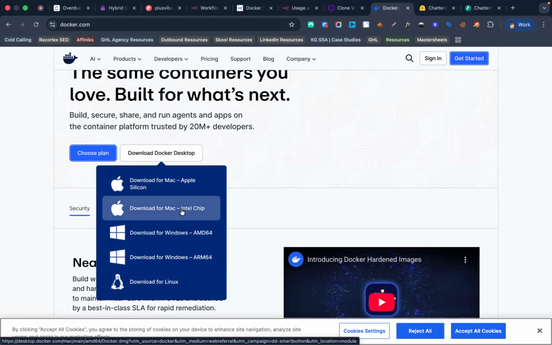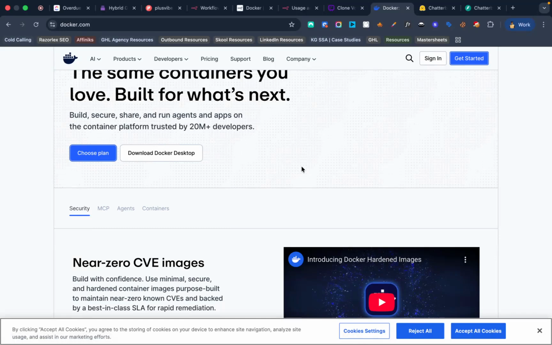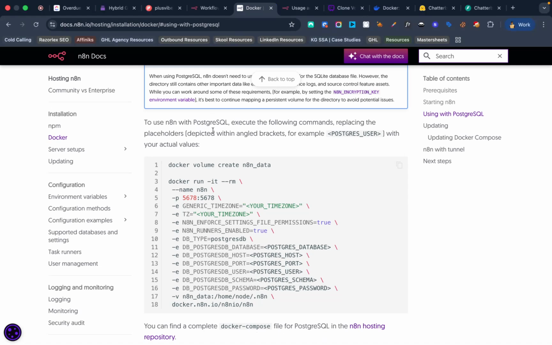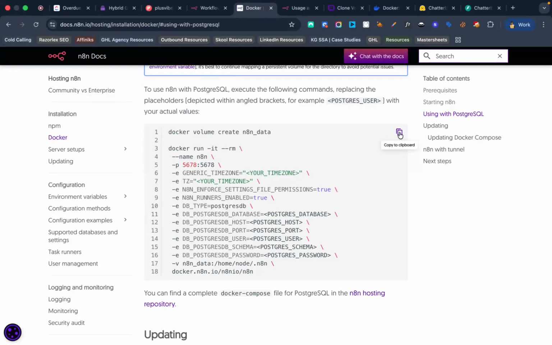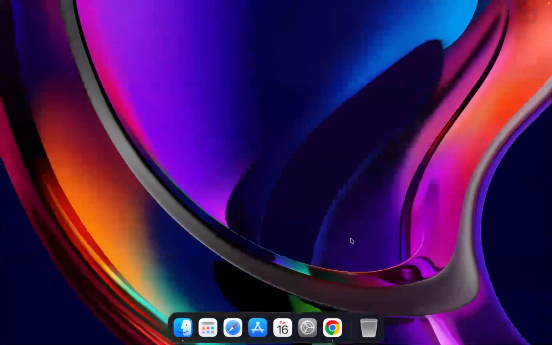So again, there are multiple options of downloading based on your OS. Once you download it, create an account, and log in to your account, the next step is to install n8n. For that, go to docs.n8n.io/hosting/installation/docker, and over here you can find this. Just copy this one, and now I'll be doing it with you.